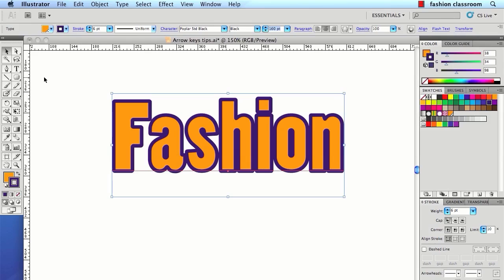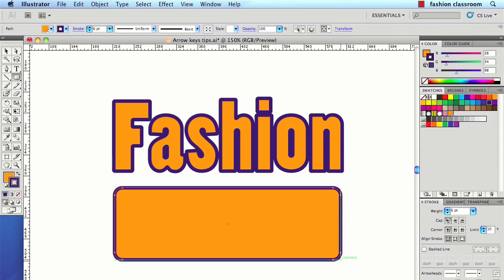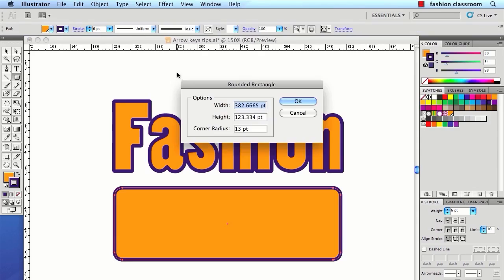So for instance, if you select the rounded rectangle tool and start dragging out a rectangle, if you hit the up arrow, it'll increase the radius of the corners. And if you hit the down arrow, it'll decrease that radius. Alright, so that can be a little bit faster than going into the options here and changing the corner radius and finding out that you didn't get it right.